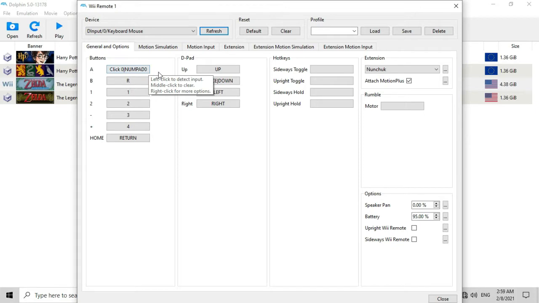Okay, let's continue. For the B, I choose R. You can choose whatever you want, but I choose R. For 1, 2 and minus and plus, I choose from 1 to 4, and the home, the default one. And for the D-pad, just choose the default, but I just use another button for me, and it's spacebar. Why? Because sometimes I need to center my mouse or remote. So basically, it's easy for me to dive also. Yeah, the extension is just nunchuck.